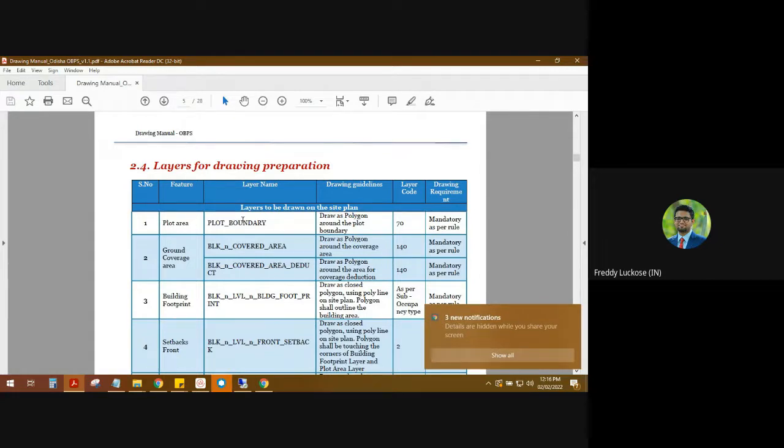So for example, if you are making a plot boundary, you will use the layer name called plot underscore boundary, and you will make a polygon on top of your base drawing. And the layer name should be exactly matching whatever we have mentioned in the drawing manual. There should not be any spelling mistakes or any continuation to this part, putting any numbers or any values. It has to match exactly the way it is written here.